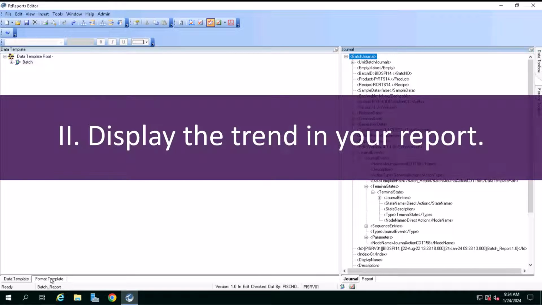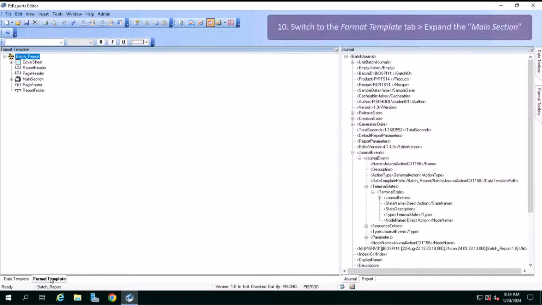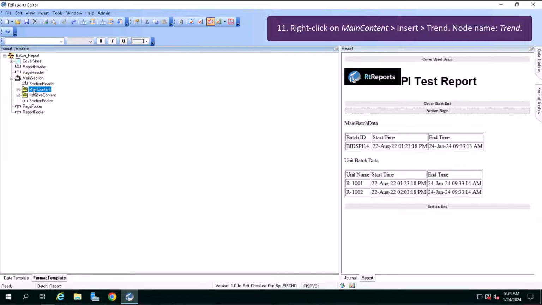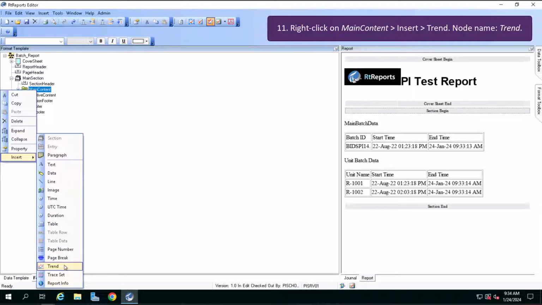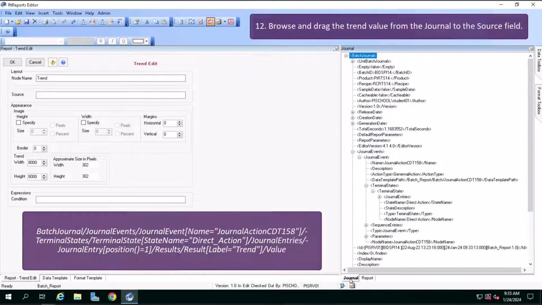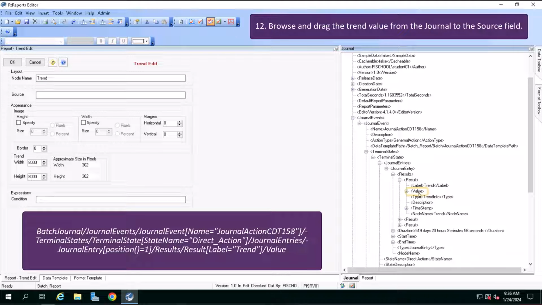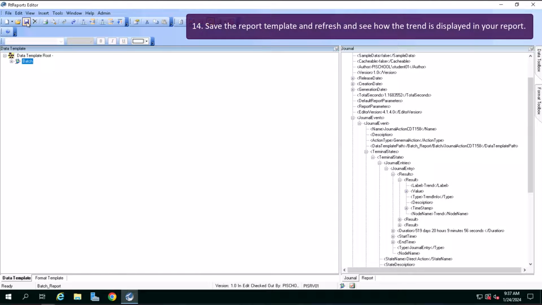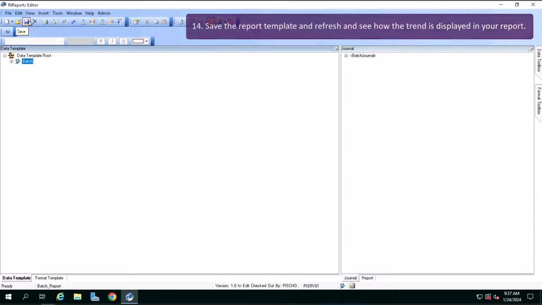So now let's display the trend in our report. To do it, first switch to the Format Template tab and expand the main section. Select Main Content and insert Trend Object. For the node name, type Trend. Browse and drag the trend value from the journal to the source field. It is a really long path, so I will just type it on the screen for you. The last thing, change the trend width from 8000 to 1800. Now save the report template and refresh or F5 to see how the trend is displayed in your report.